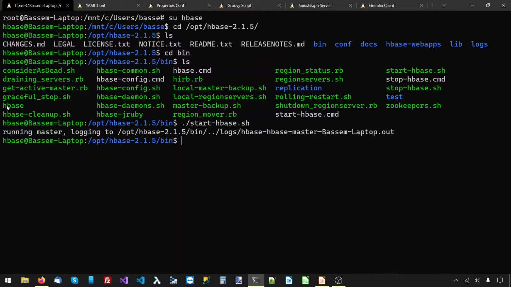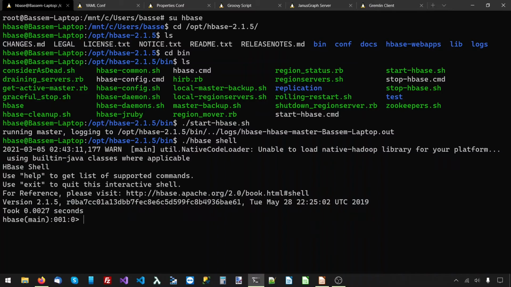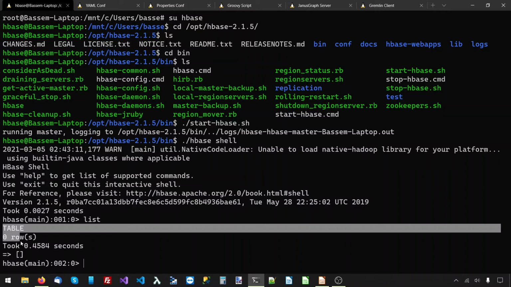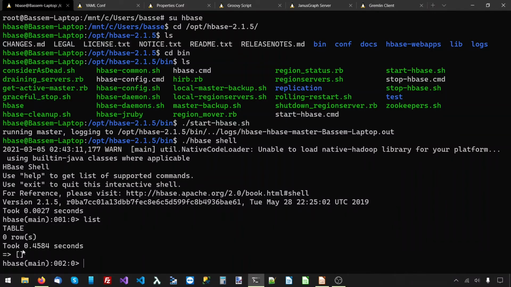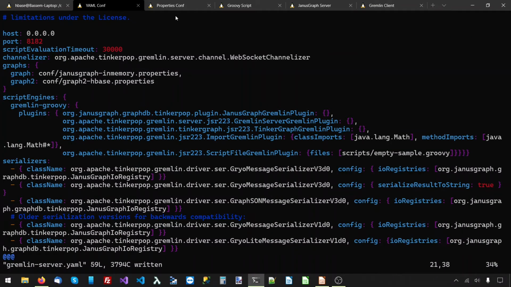Now I want to start the HBase shell so we can see the tables that are being created by JanusGraph. So I'll run hbase with the command line argument shell. And the shell was started successfully. Now let's run the list command to see what tables we have initially. And I don't have any tables right now in HBase. Okay, perfect.